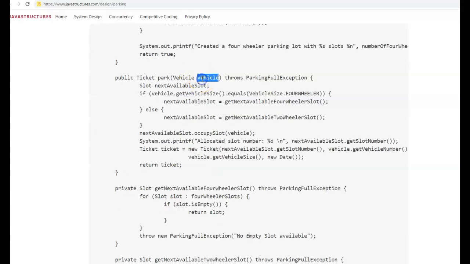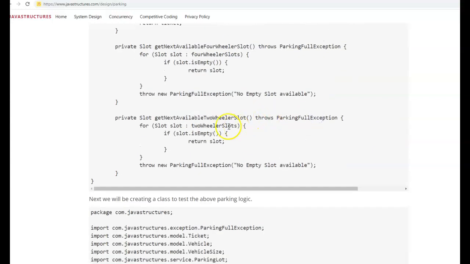If the vehicle to be parked is a two-wheeler, then the get next available two-wheeler slot method is called. So here the logic is similar to what we have for this next available four-wheeler slot. The only difference is that we iterate the two-wheeler slots array list instead of the four-wheeler slots.